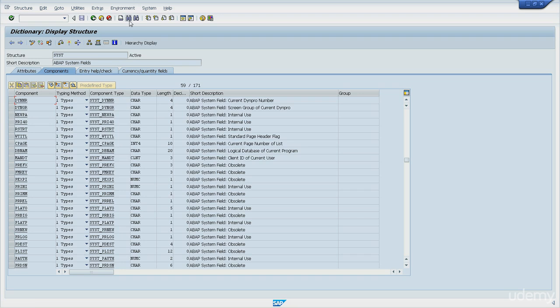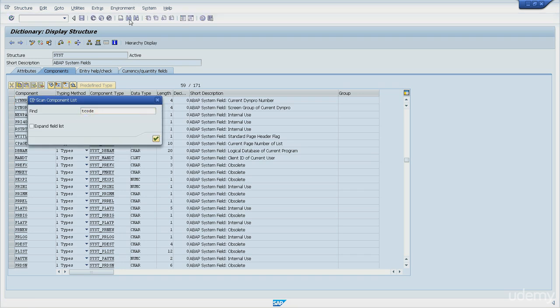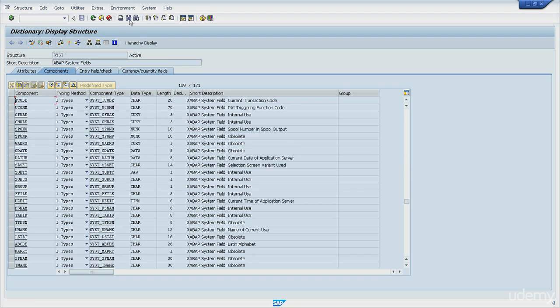Next one I'll show you is the TCODE. So TCODE is the current transaction code. SY-TCODE stores the current transaction code being executed. So if we start debugging, for instance, the VA01 transaction code for creating sales orders, SY-TCODE will have the constant VA01 stored in it.